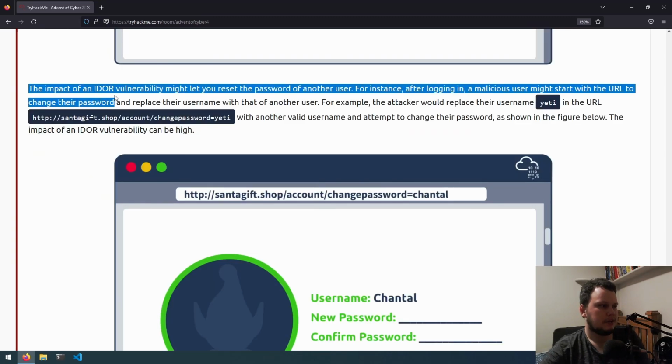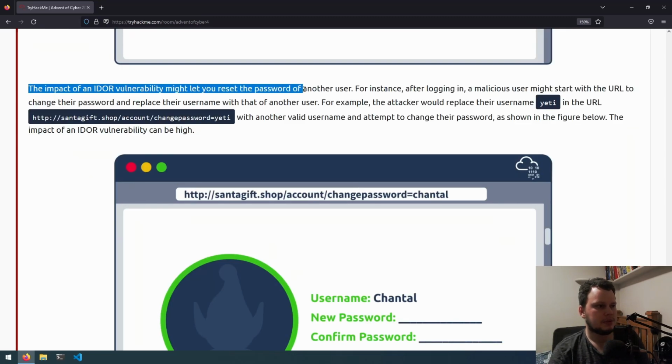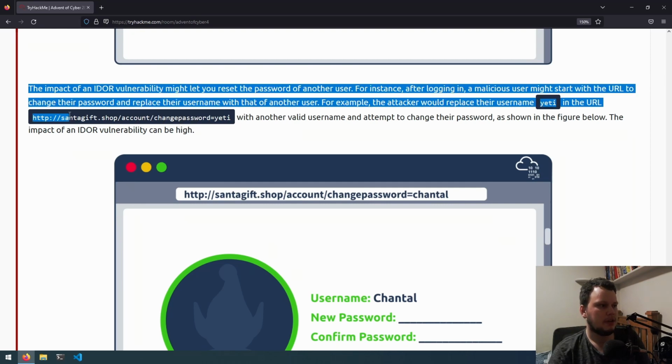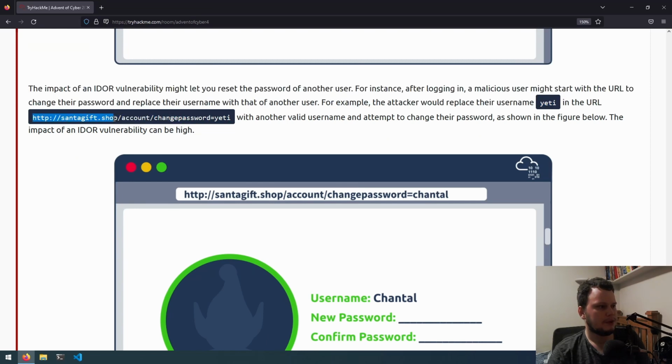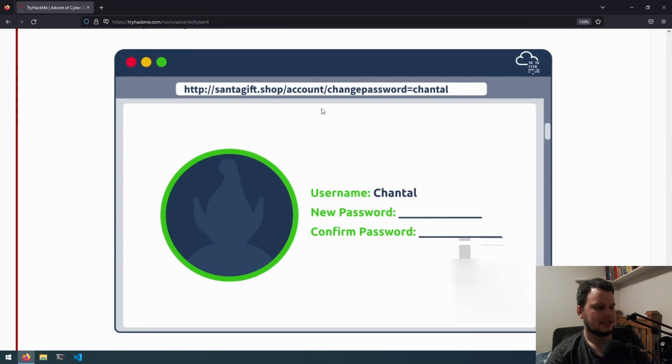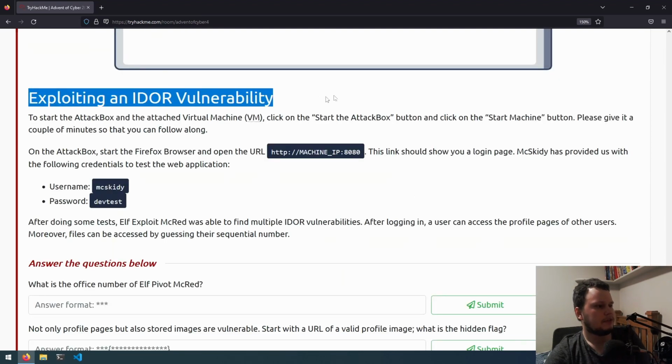The impact of an IDOR vulnerability might let you reset the password of another user. For instance, after logging in, a malicious user might start with the URL to change their password and replace their username with that of another user. For example, the attacker would replace their username, Yeti, in the URL, so the URL account change password equals Yeti, with another valid username and attempt to change their password, as shown in the figure below. So changing that to C Handle, exploiting an IDOR vulnerability.